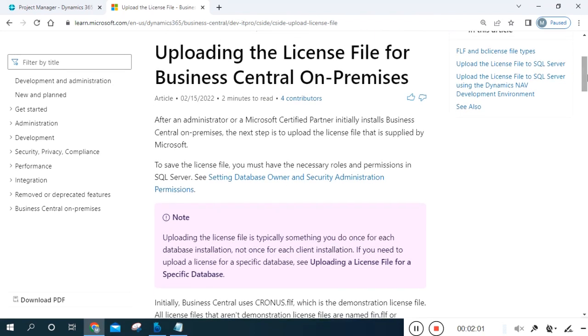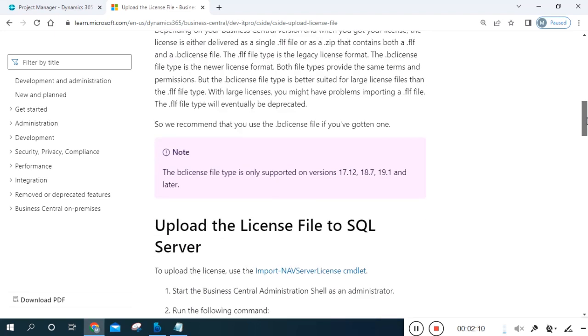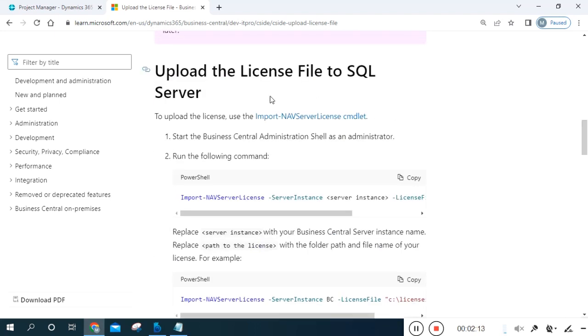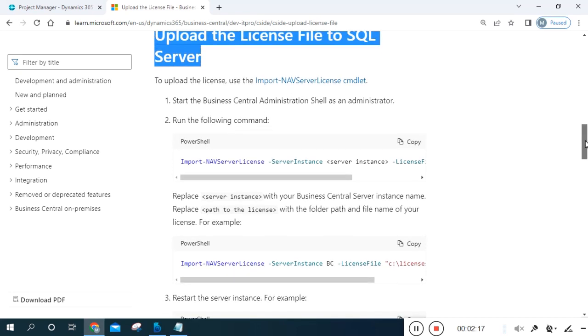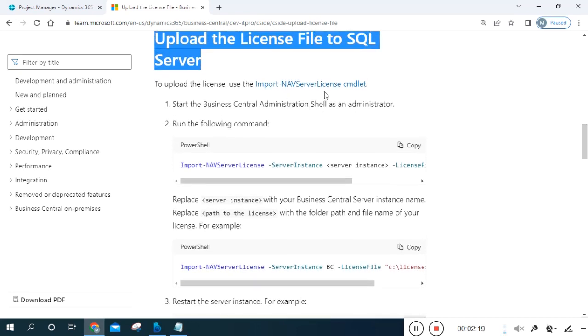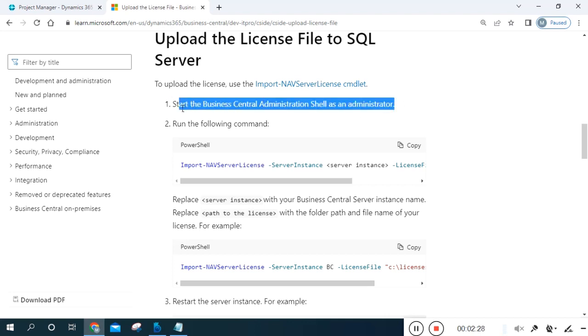the document, uploading the license file for Business Central on premises. The main thing mentioned here is: upload the license file to the server. To upload the license file, use the Import-NAVServerLicense cmdlet. First step, the most important mandatory step, is to start the Business Central Administration Shell as an administrator.